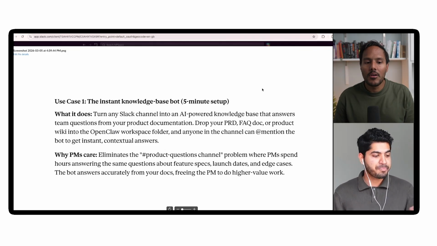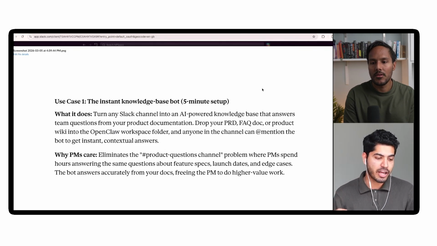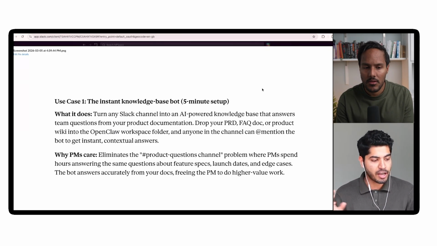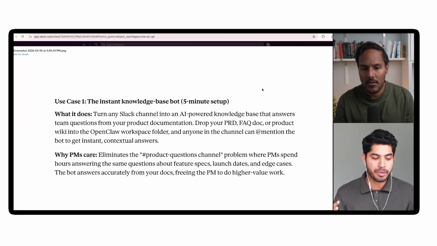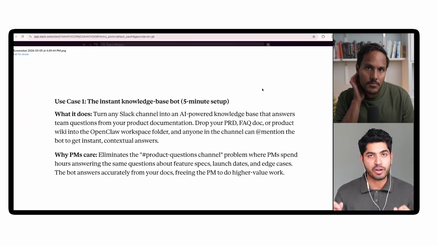So use case 1 is that we are going to turn any Slack channel into an AI-powered knowledge base that answers team questions from your product documentation. What we'll be doing is dropping our PRD, FAQ documentation, any product wiki into the workspace folder, which I'll show you where that is and how to find it. And then anyone in the channel can simply mention the bot to get instant contextual answers.